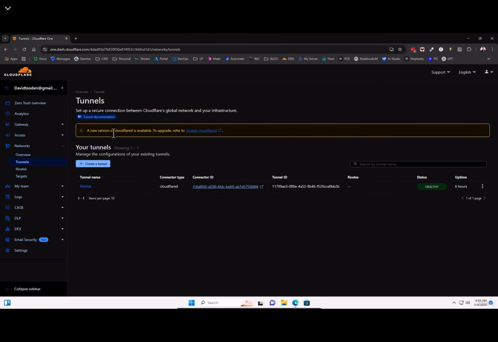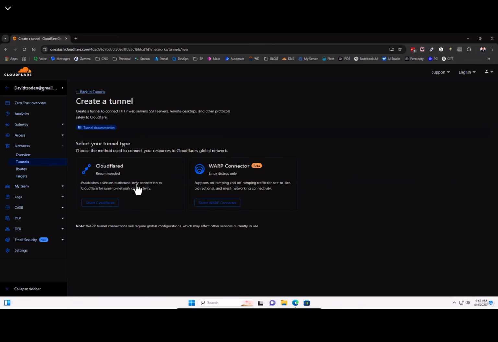And it says there's a new version of Cloudflare available. To upgrade, refer to the upgrade. Okay, it's referring to my existing one on my machine, and you can see that the tunnel is healthy to my actual desktop, not this virtual machine. We're going to create a brand new tunnel, which you won't have one at all, so you'll have to create a new tunnel. So when you create this new tunnel, you'll have these options.